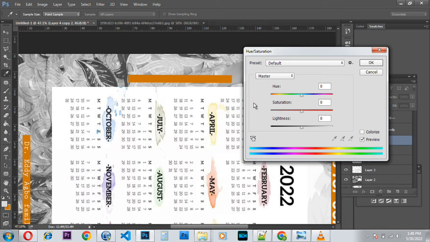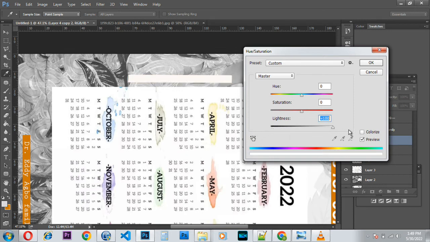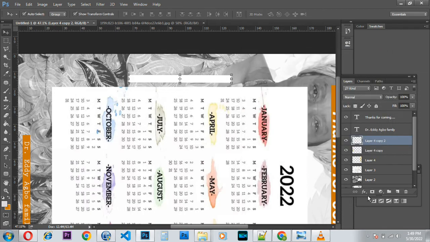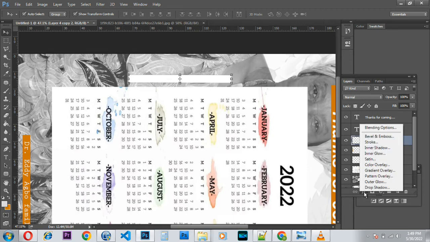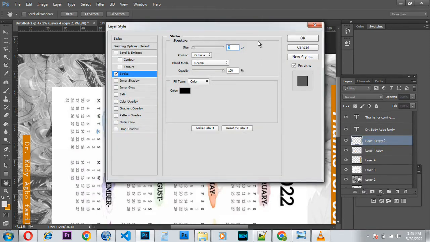Hue and saturation. So what I'm going to do now is, in this place there is lightness. This lightness, that is the value. If I drag it to black, it will turn to black. If I drag it to white, it will automatically turn to white. So I've already changed it to white. So what I'm going to do again is to add outline to this layer now. Then I'll click Effects, click on Stroke. Then I'll add dark outline.